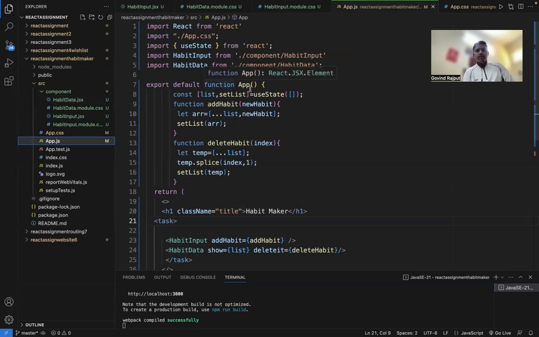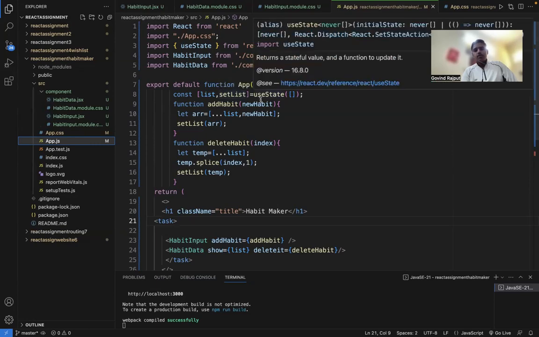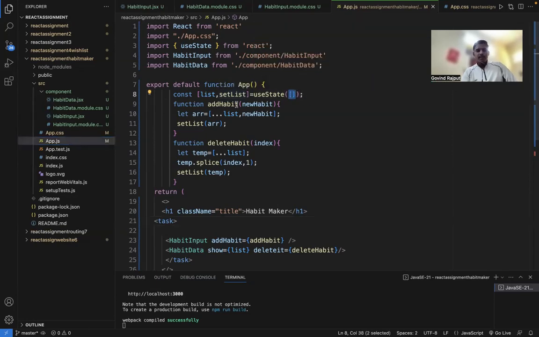So export default function App, const list, setList. Basically the useState hook is used here. It contains the previous value, and with the help of setList we update the value. So useState with an empty array, and function addHabit equals newHabit. Let arr equals destructure the list, which means the spread operator is used here. So newHabit, and setList equals arr, this variable name.